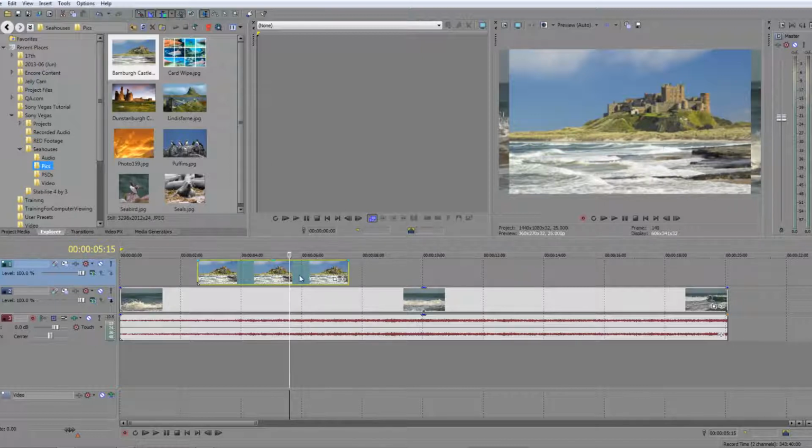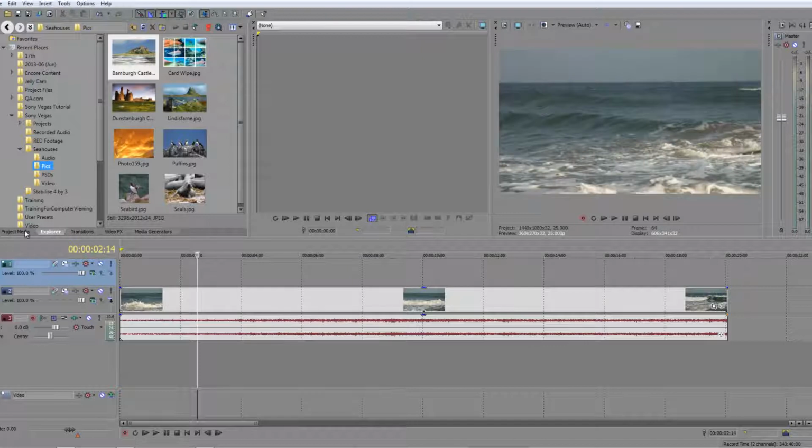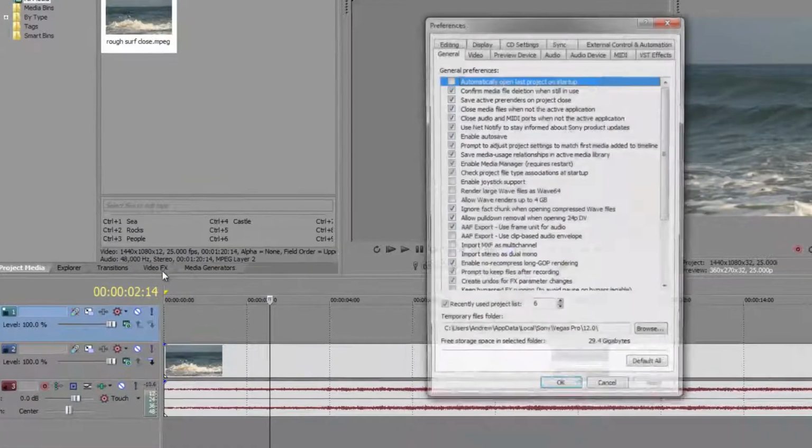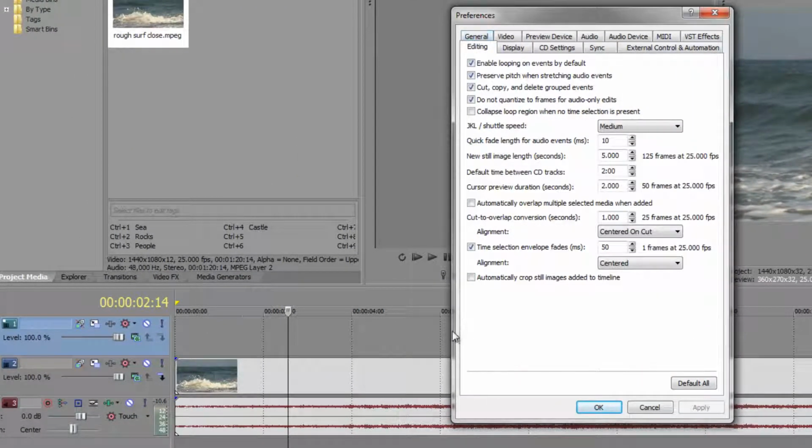So my advice to you is delete it from your project. I'm going to go back to my project media and select it and delete it, and change your import settings. So go to Options, Preferences, go to the editing section, and this one right at the bottom automatically crops still images added to the timeline. That way you're not going to have a problem with funny edges when you start doing event pan crop.